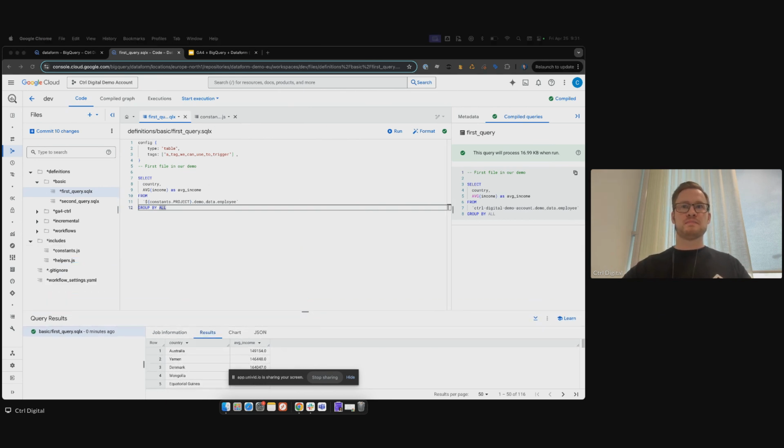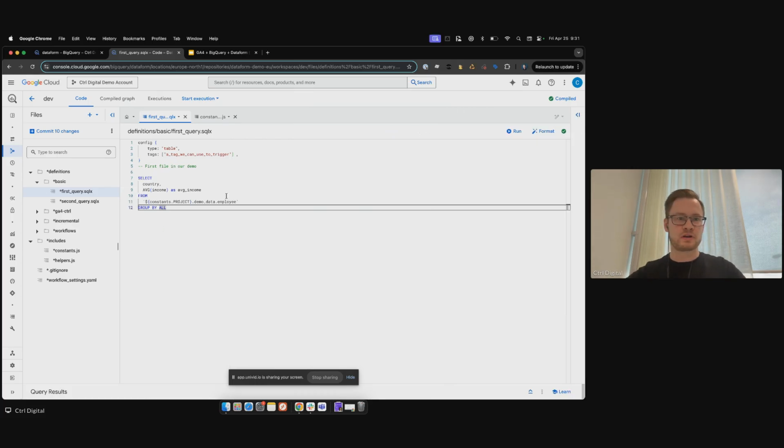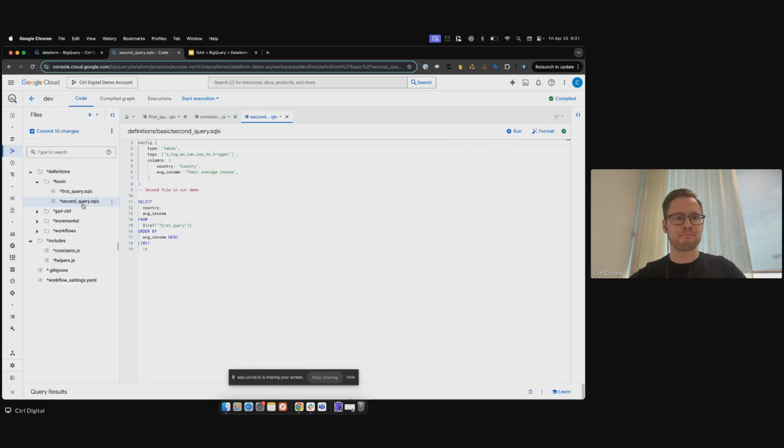Okay, can I move forward in my notes? And to make them a bit more complex, I've created a second query. And here we're using the ref function. And we have a reference to the first query and the table that that query creates.